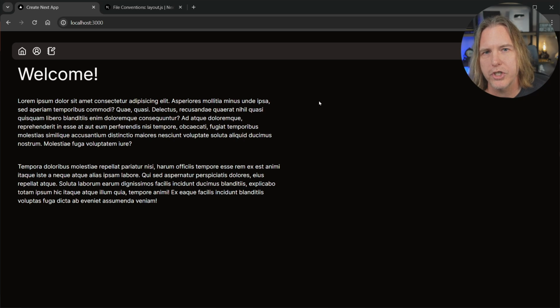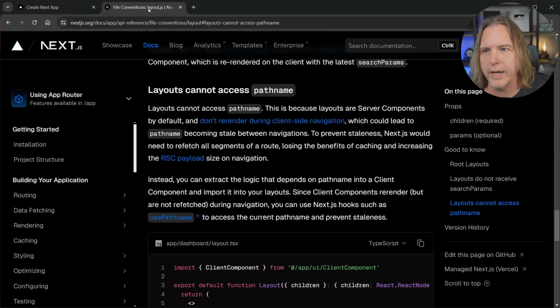And there are some other suggestions in the docs, but it does not really mention breadcrumbs directly. One thing it does say on the layout page in the docs, though, is layouts cannot access the path name. However, we will be able to do that with a template file. And to do that, we're going to have to make our template file a client component, which you can do.